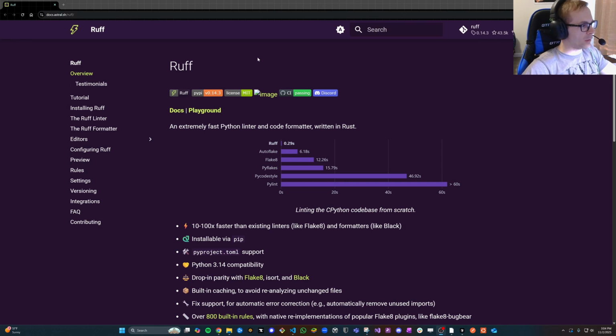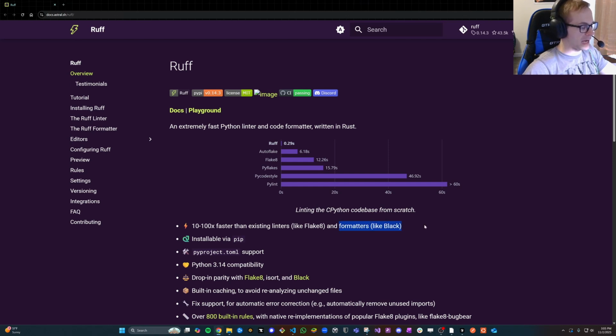Hey all, welcome back. So in this one, what I want to do is work on the developer experience a little bit. What I mean by that is, in the past I've used formatters like Black before. I've used linters like PyLint, and I've used a tool to sort my imports called iSort.